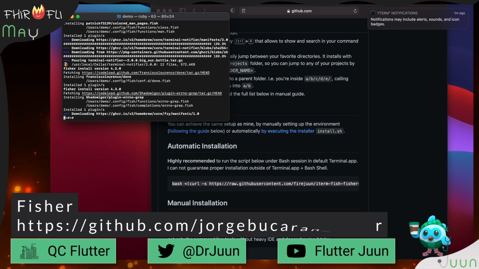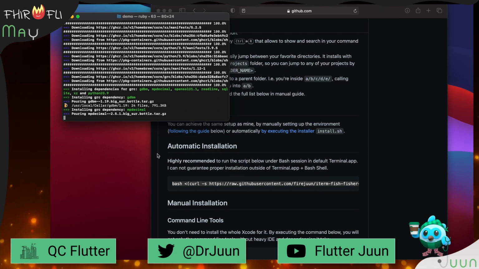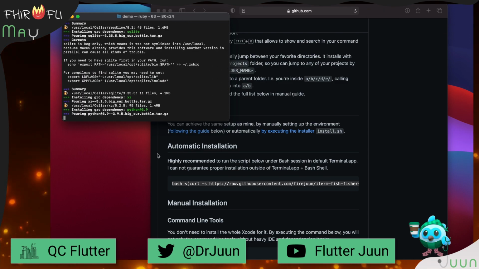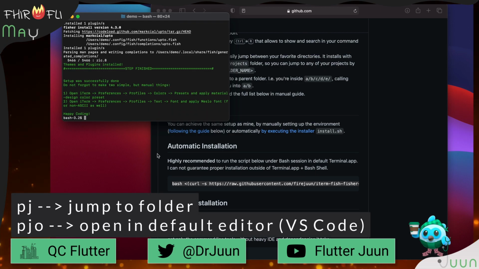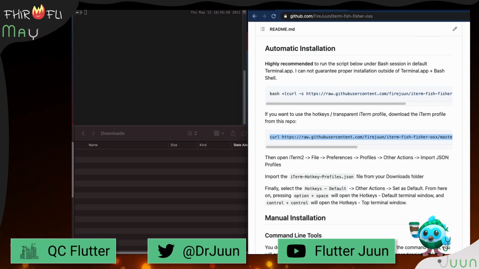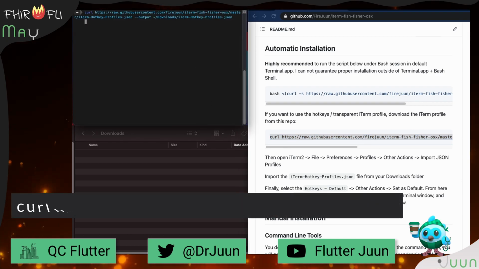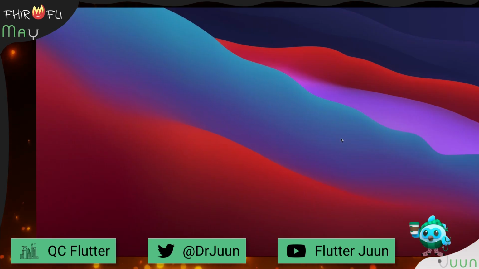Next up is Fisher, which is the package manager for Fish, in a similar way to how Homebrew allows you to install packages on a Mac. There's some really useful plugins and themes, including the pj command I showed earlier. Finally, I've added a second script that you can type in to download the iTerm profile that I use. Use the second command to download the iTerm hotkey profiles.json into your downloads folder.